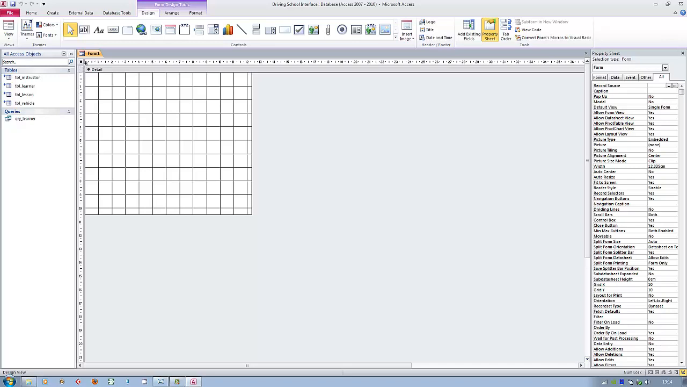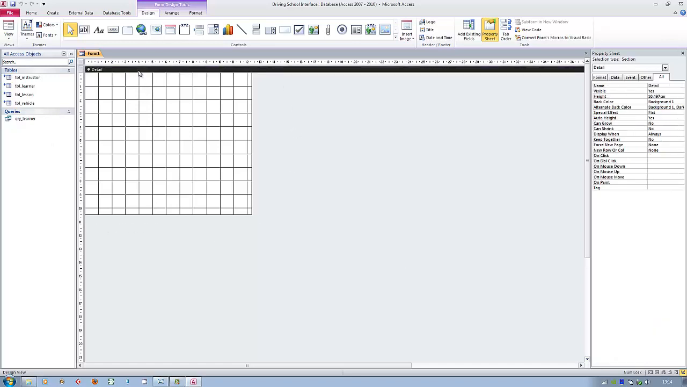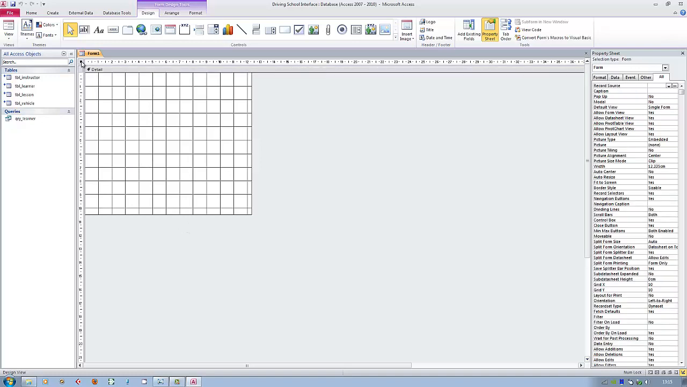At the intersection of the two rulers, there's this little black square, and these properties therefore are for the whole of the form. If I click on Detail, then we notice the black square is gone, and I can also see that all the properties have changed, and these are all to do with the detail. That's this white part of the form. I'm going to click back on there so I can see the whole form.